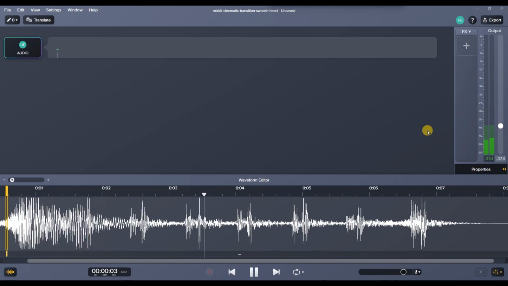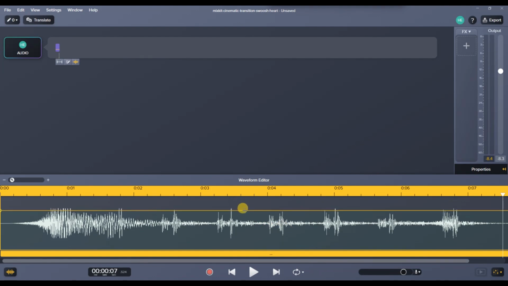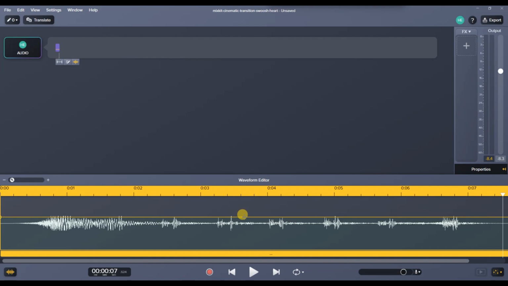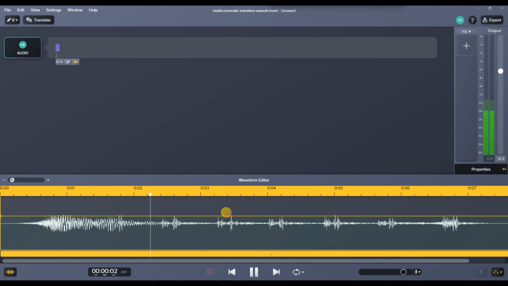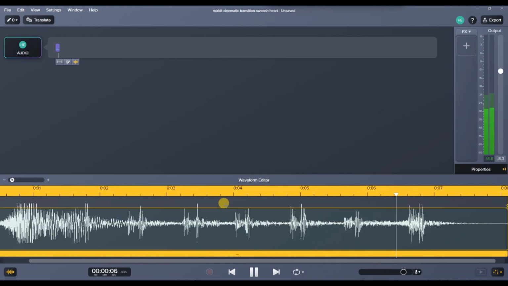Next, if you want more precise control, you can use the waveform editor. Select the audio clip to open the detailed view, then find the volume envelope line running through the waveform. You can click on this line and drag it up or down to adjust the volume at specific moments in your recording. This allows you to make gradual volume changes or emphasize certain parts.